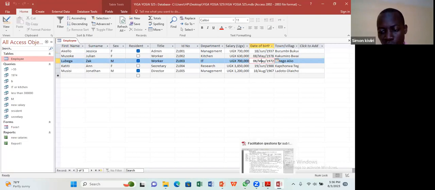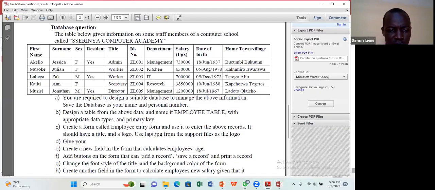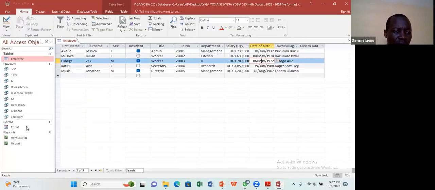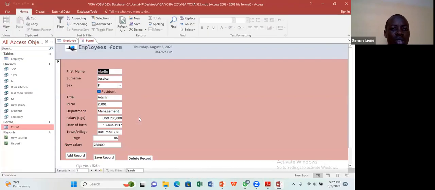I am going to the form now. We are told to create a form called employee entry form. Use it to enter the above records. We are using it to enter the records. We are told to create a form, yes, and give a logo, that one from the support files as the logo. Create a new field in the form. Our form is here. It looks like this.